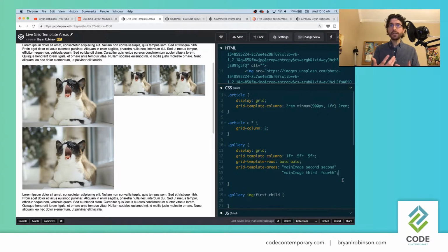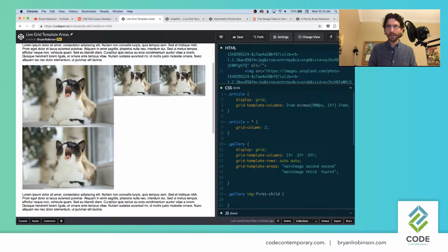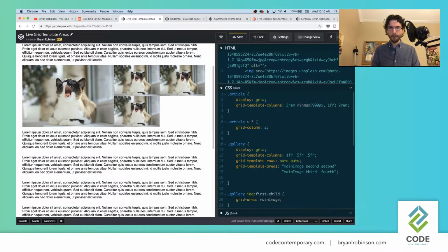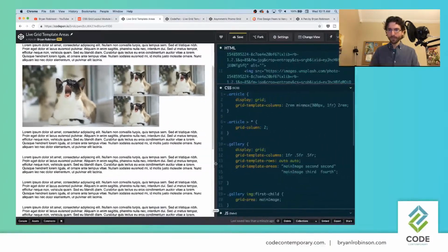And nothing has changed because I've just assigned names to these areas. So now I need to actually place my content into the areas themselves. So the first thing I'm going to do is take that first child and give it a grid area of main image. And you can see that that one on the right hand side pops on over into the second column, second row, and that's going to be how we set up that 50% large image over on the left hand side.